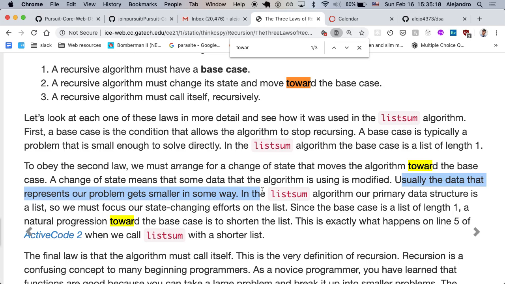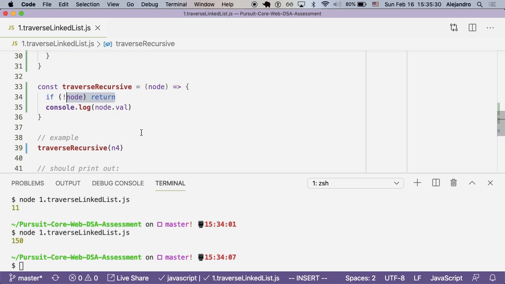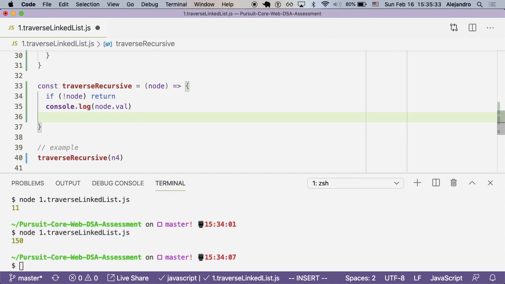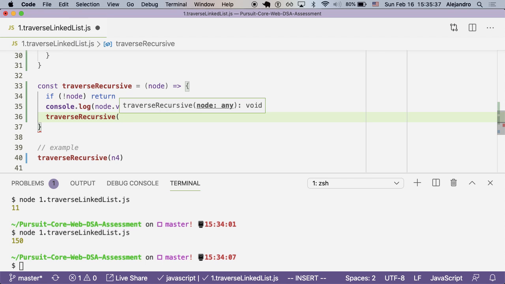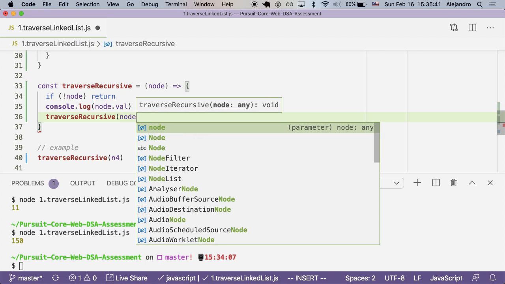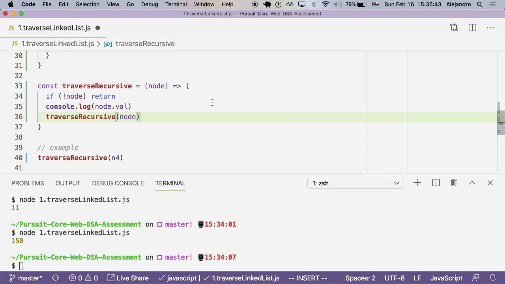So what we need to do in this case is make the list smaller. Because we know how to print for one node. What if we could use sort of that for the recursion? So in here, then let's just call the same function. Now let's make our list smaller in a way. What could we do here? What happens if we pass a node?